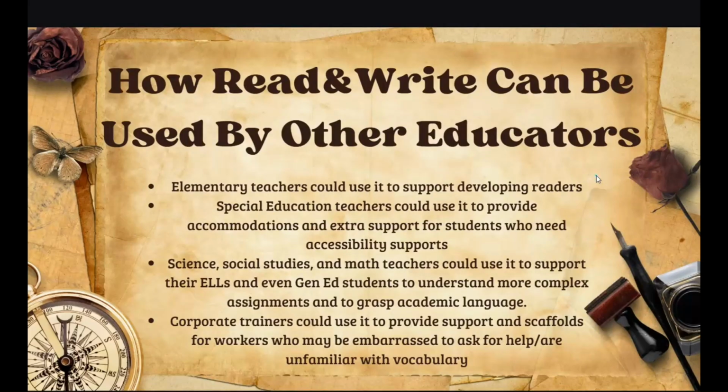And there are also many ways that other educators could use this tool as well. English language arts teachers could use it to support reading comprehension and writing instruction, while science, social studies, and math teachers could use it to support their ELLs and even their gen ed students to understand more complex assignments and to grasp academic language. They could use the text-to-speech features and the vocabulary features. Special education teachers and teachers' aides could use the speech-to-text and reading supports to help provide those required accommodations while allowing their students to not feel smothered and to have that independence while they're learning and doing their own tasks. They're not having to rely only on their aide, but they can learn independently.